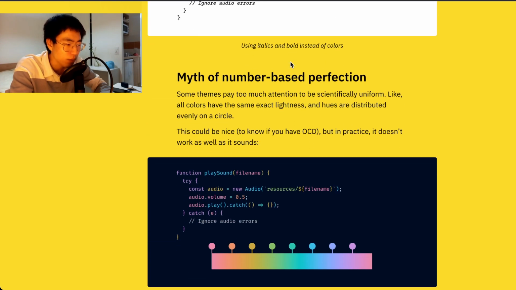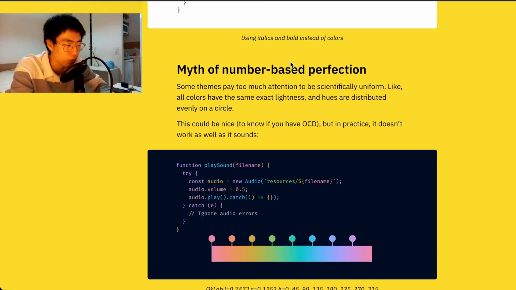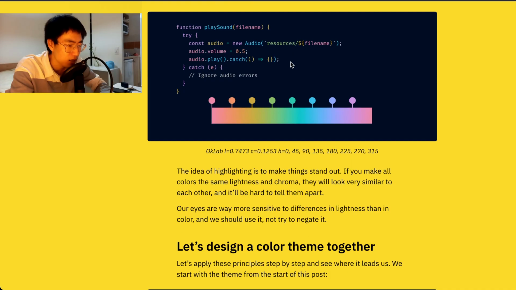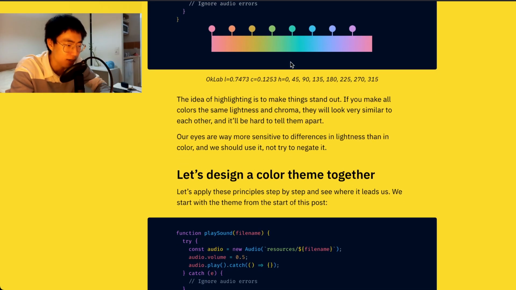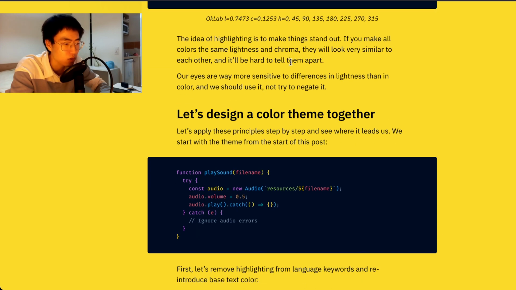Myth of number-based perfection. Some themes pay too much attention to being scientifically uniform, like all colors have the same exact lightness and hues are distributed evenly on a circle. This could be nice to know if you have OCD, but in practice it doesn't work as well as it sounds. The idea of highlighting is to make things stand out. If you make all colors the same lightness and chroma, they will look very similar to each other, and it will be hard to tell them apart. Our eyes are way more sensitive to differences in lightness than in color, and we should use it, not try to negate it. Let's design a color theme together.